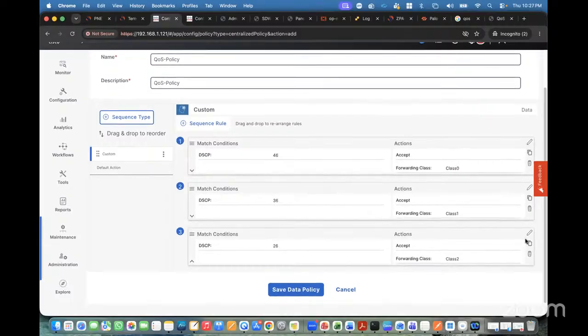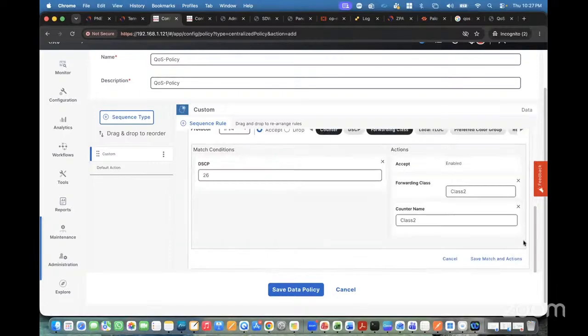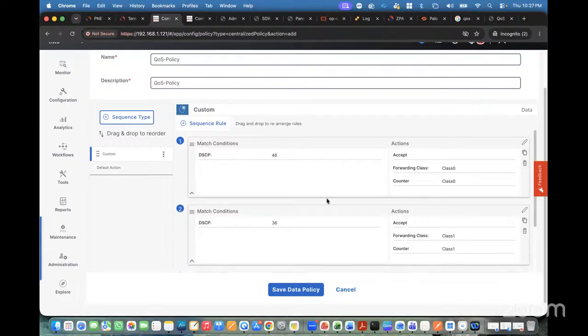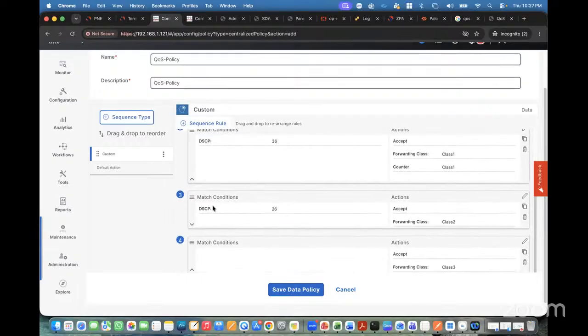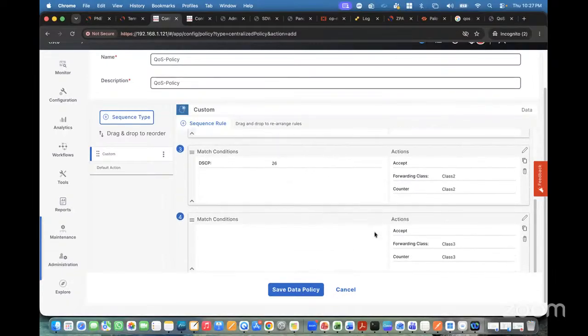Now, for the last entry, I will say any other traffic that is going to come. Anything coming, I'm not going to match any value here. Any traffic means any other class, and it's going to be class 3. So I'll match these sections. You can see I'm saying that explicitly in my centralized policy. If traffic with DSCP 46 is coming, it goes to class 0 and uses the counter as Q0. For 36, again counter in class 1. For 26, mission critical, class 2. Any other traffic should go in class 3.